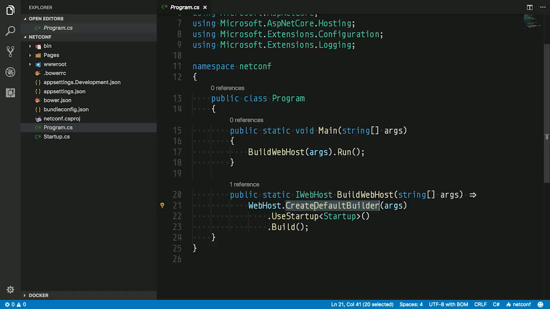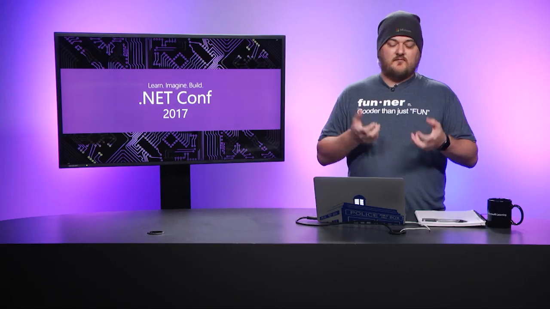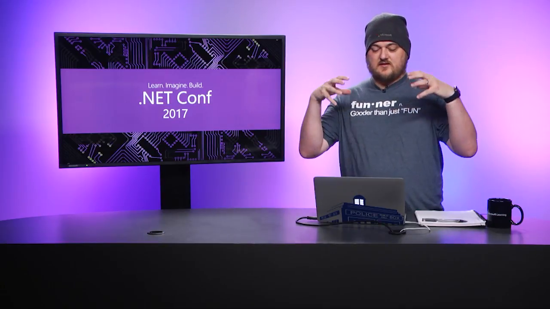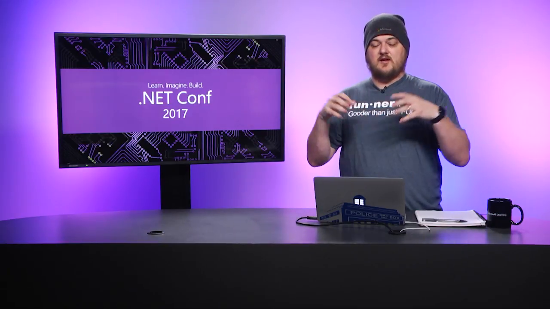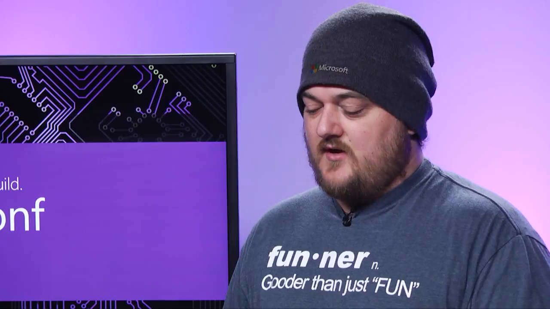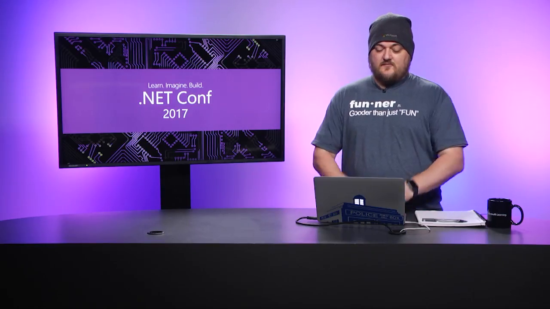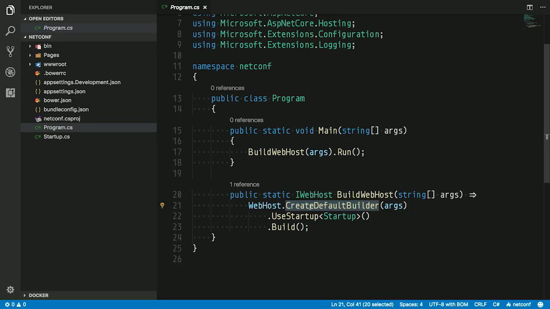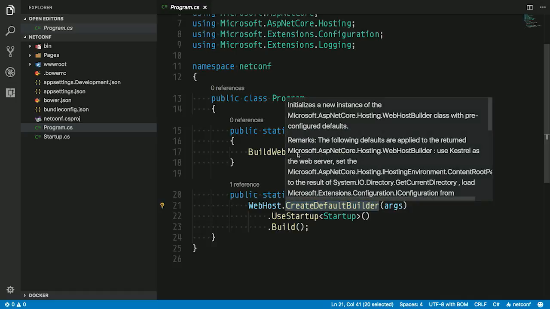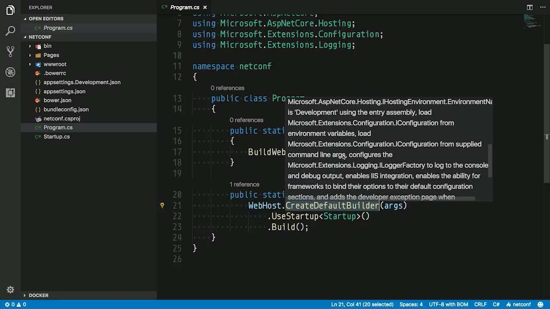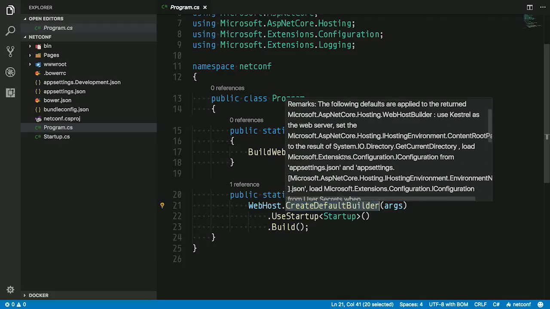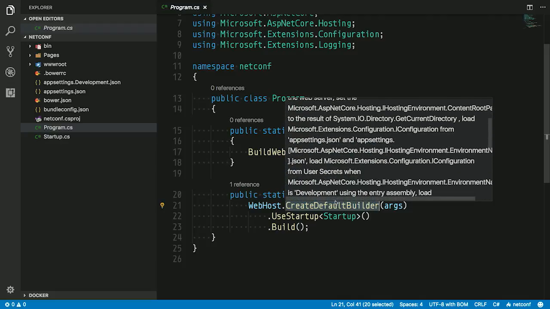Now, the web host is the core, the center of an ASP.NET Core application. It is the thing that ties all of your configuration together and actually runs your app. And this create default builder creates a thing called a web host builder. And the web host builder is how you build your web host. And it has a lot of defaults. If we mouse over it here, you can see in this remarks section, you probably won't be able to read this, but there's a novel of text in here, just describing all the things that create default builder does for you.